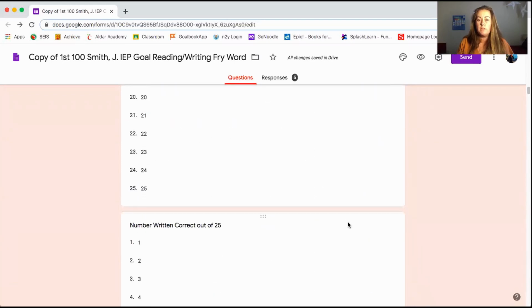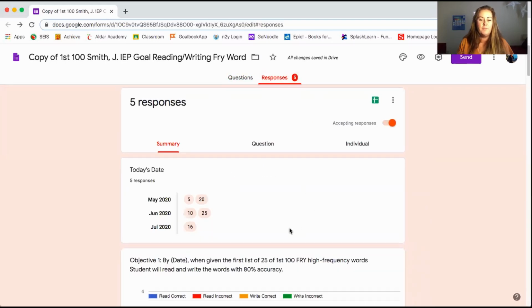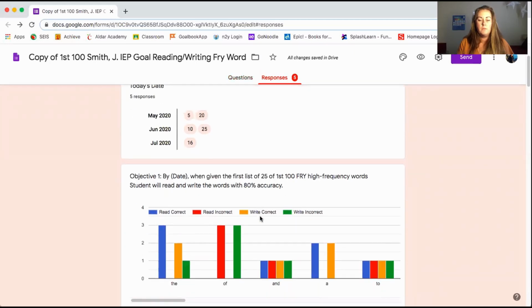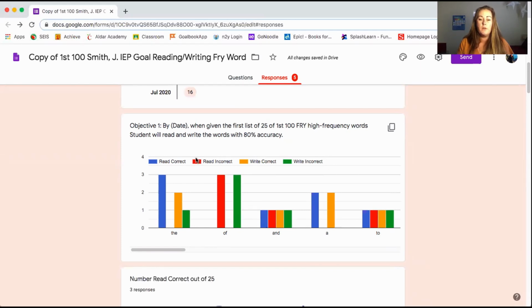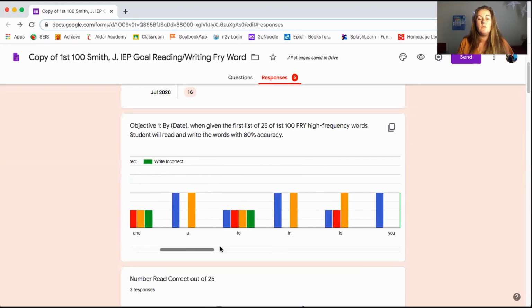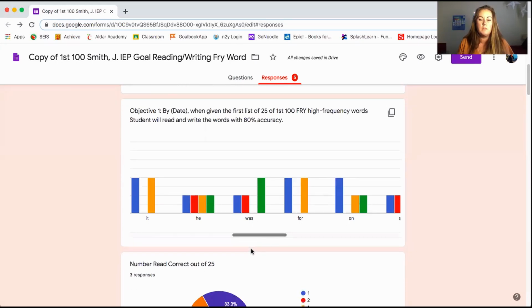So once you start getting responses in, you can go over here to the responses piece, and you'll be able to take a look at your new data. So you can see the dates pop up here. And this will be where you can see which ones they're reading correctly, reading incorrectly, writing correctly, and writing incorrectly. And it has this nice little color-coded table up here for you. But if you're scrolling along and you get to the back here and you can't see the table anymore, what you can do is just hover over the bars and it'll tell you how many times they've done each thing. So this student wrote the word was incorrectly twice. He read it incorrectly once and he read it correctly once. So this is great. Just hover over the bars and it'll give you that information you need for what you need to be teaching and working on with that student.